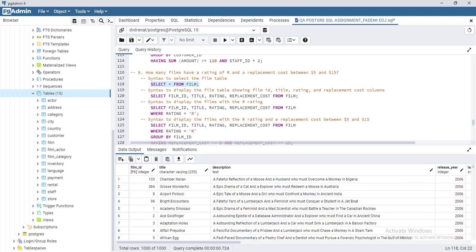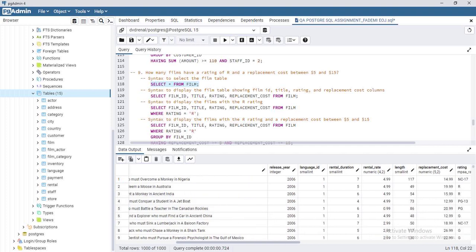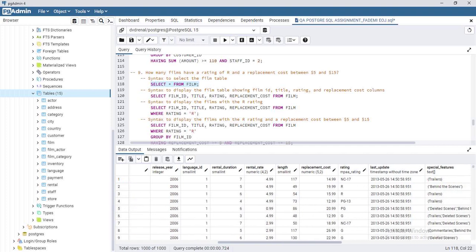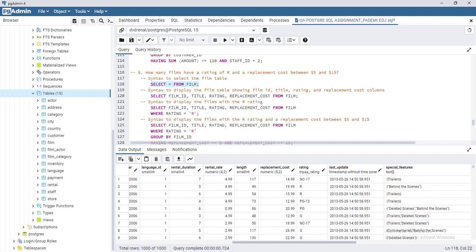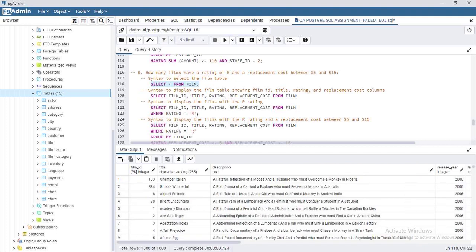Now this gives us all the information about the film table. We have the film ID, the title, description, release year, the language, rental rate, length, replacement cost, last update, special features, and other information. Now what do we need from that table? Based on what the question asks, the film is looking for rating of R and replacement cost. So those are the two basic pieces of information that we need.